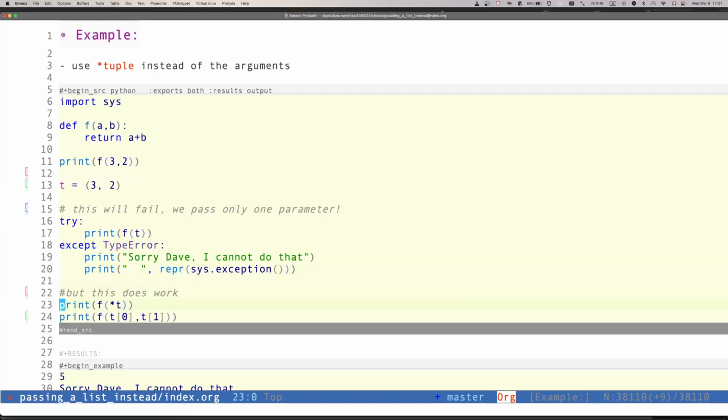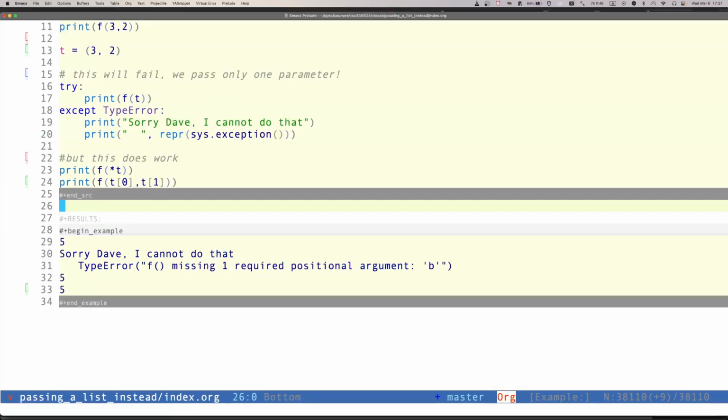What we need to do instead is to call the function with star t. What this basically says is take t as a tuple or as a list, in fact they're equivalent in this case, and decompose it, assigning the values of the tuple in the same order to the parameters. Line 23 is exactly equivalent to line 24. And this does what we expect.